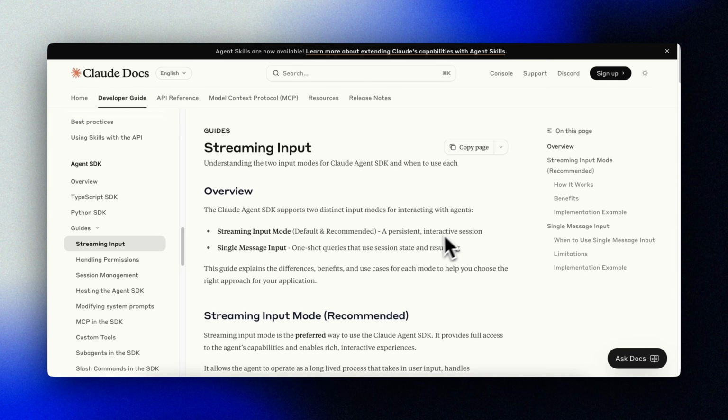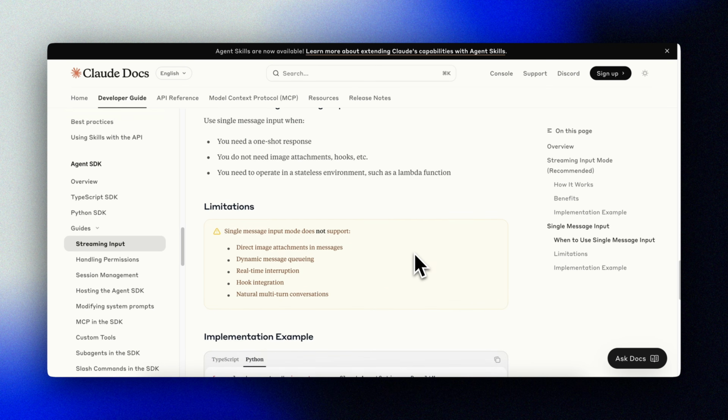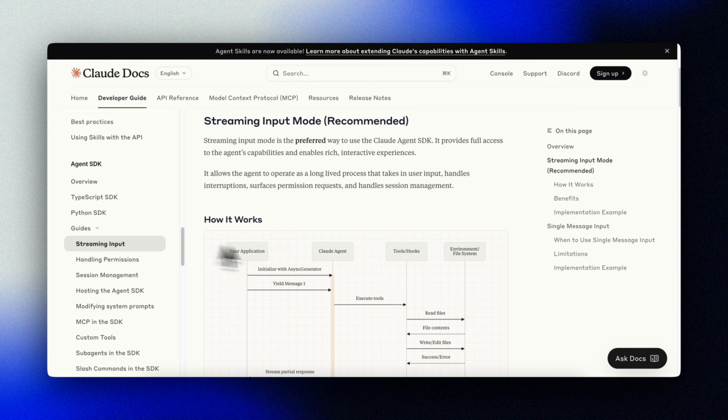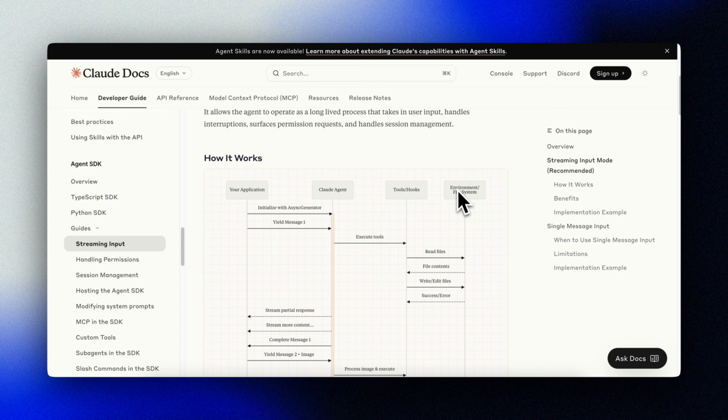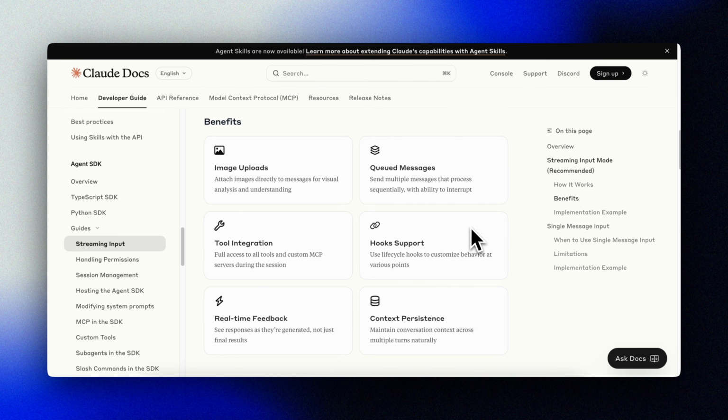Now, without getting too technical, the SDK supports 2 interaction modes. Single message mode through the query feature. Here, we send an instruction that the agent runs and then returns the final result. And then we have continuous conversation or streaming mode through the Claude SDK client. This gives us the full agent experience with conversation memory, tool support, and so on.